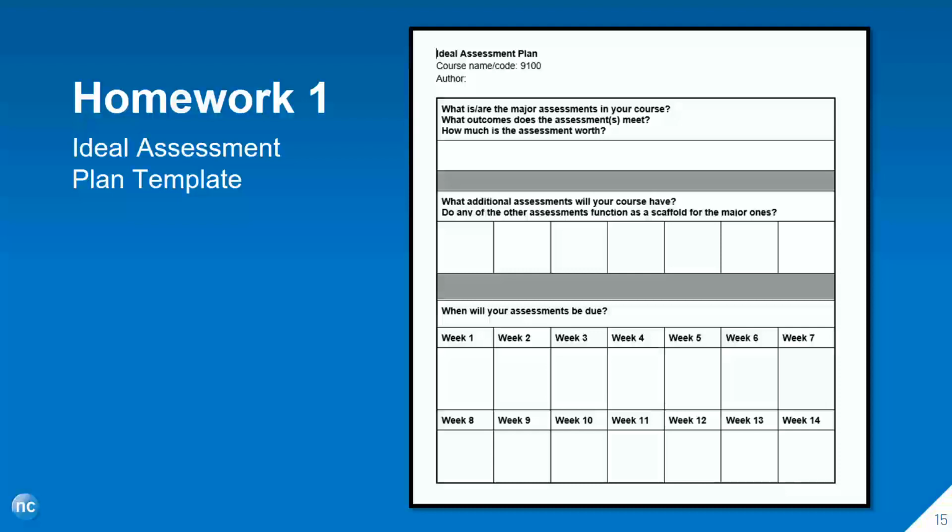And how much are they worth? So what are the really big things? That might be a big project at the end of the semester. It might be a couple of interrelated assessments across the semester. Whatever that looks like, that's what that top section is for.